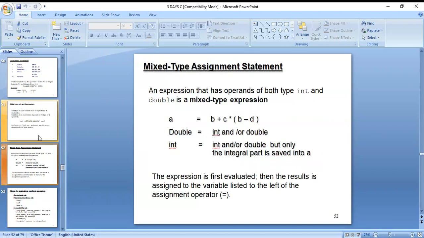Mixed type assignment statements. An expression that has operands of both type int and double is a mixed type expression. For example, a is equal to b plus c into b minus d. Here the right side is int and/or double, but only the integral part is saved into a. That integral part is stored, saved into a.